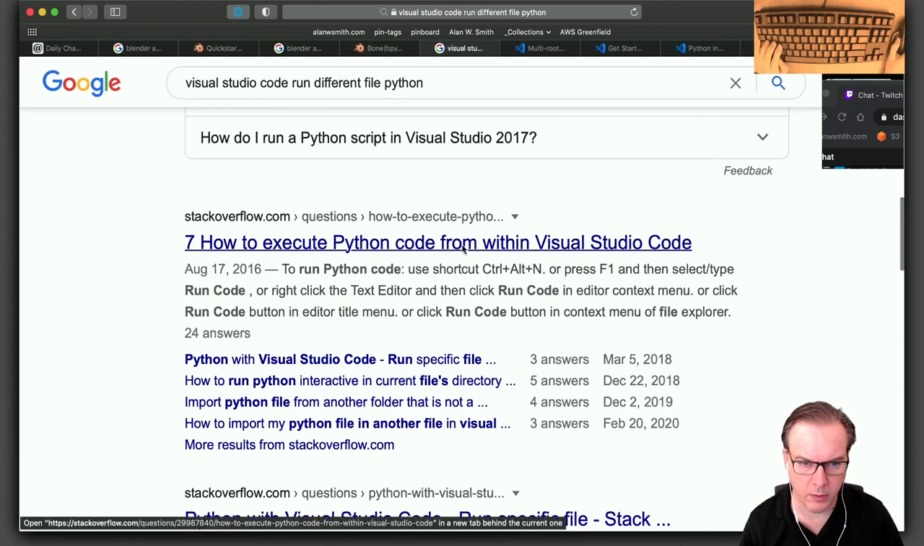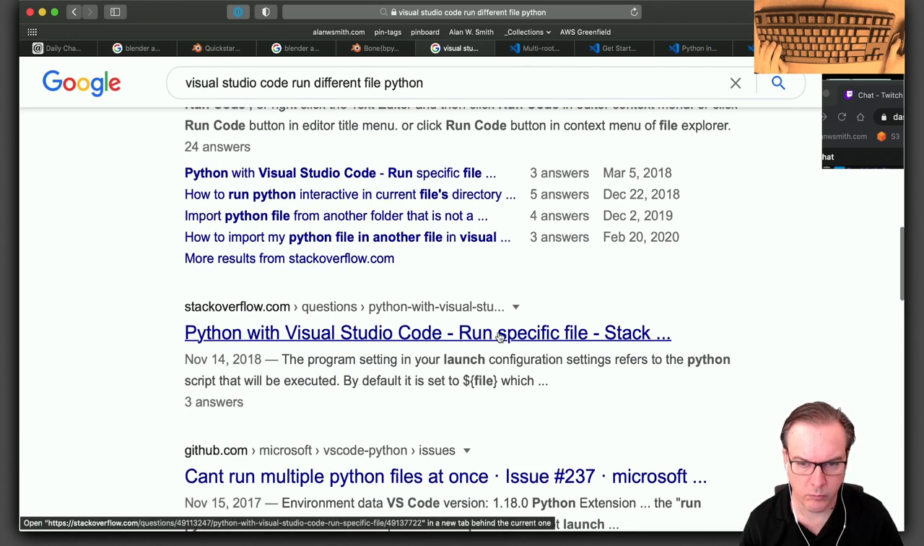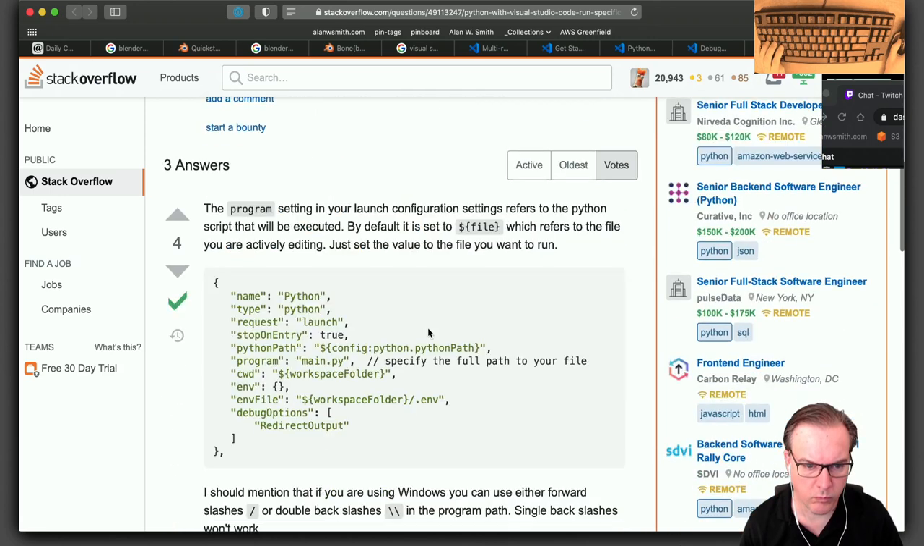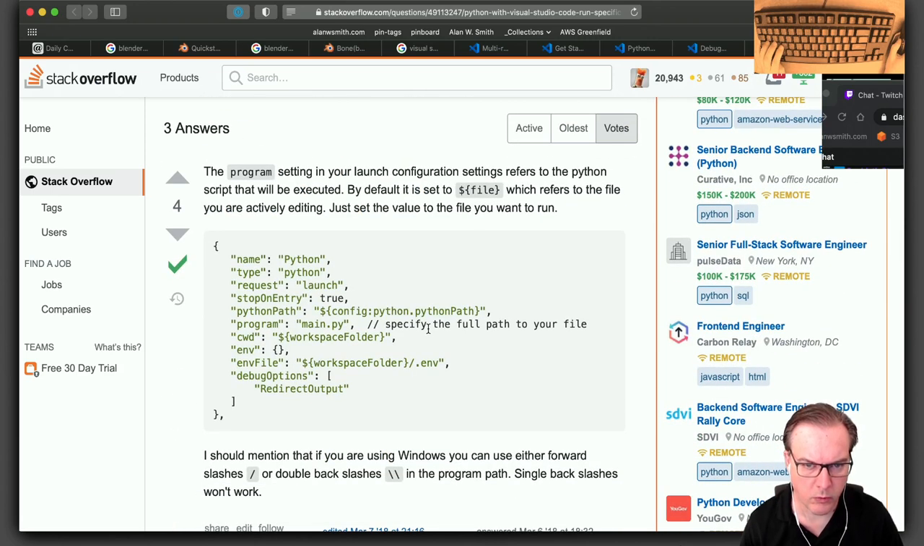How to execute Python from a specific file. This sounds like an idea. The program setting in your launch configuration refers to the Python script that will be executed. By default, it's set to file, which refers to the file you're actually editing. Just set it to the file you want to run.